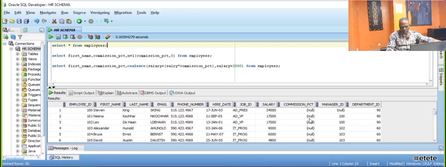Commission percentage is a column, as you can see. So what it will do is it will come into this parenthesis, this inner one. It will act on it first. It's going to do salary multiplied by commission percentage. Now, if you have a row that is null, like this first row, Stephen does not have commission. So null multiplied by salary, which is 24,000, will give you null. When you add that null to salary, which is 24,000, it will equally give you null.